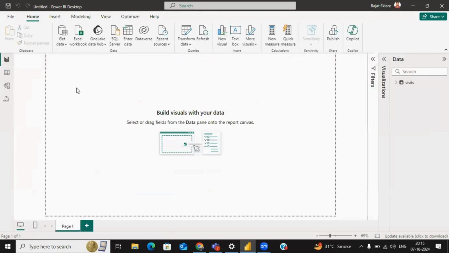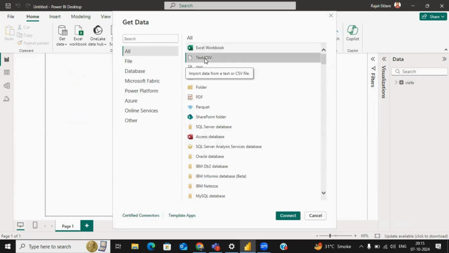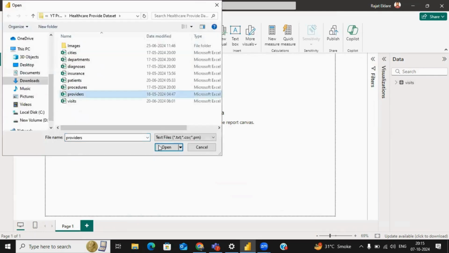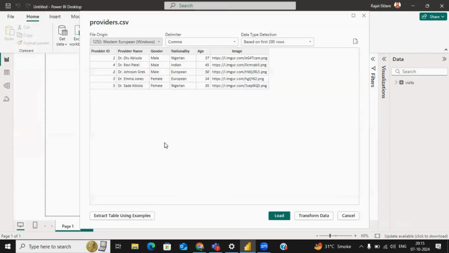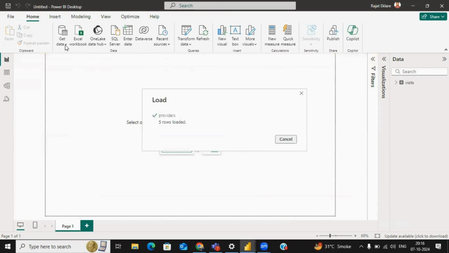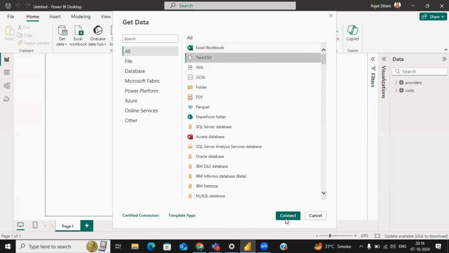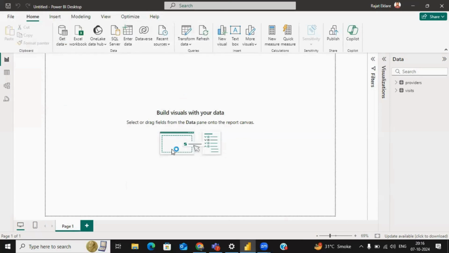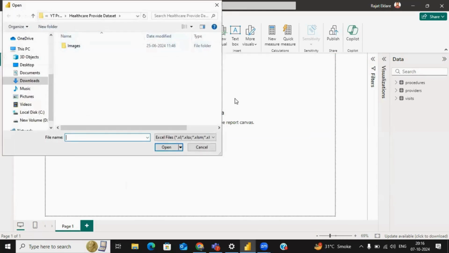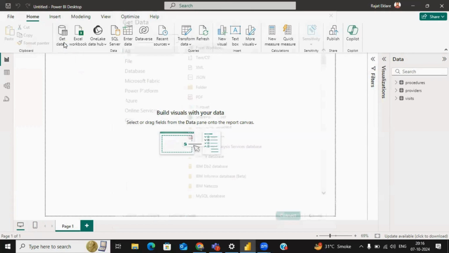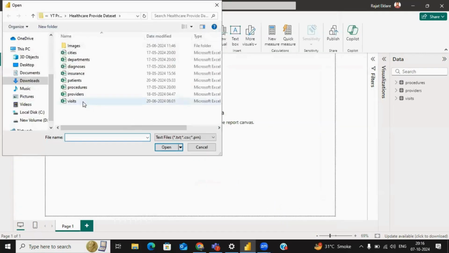Okay. Now, what I'll do is quickly load each and every table. Till now we have loaded our first table. Now, in a similar way, let us load our second table. I'll select Text/CSV, click on Connect, and I load provider and click on Load. Once this table is loaded, I load our third table, which is procedure. Our third table is also loaded. Now let us load our fourth table, which is patient.